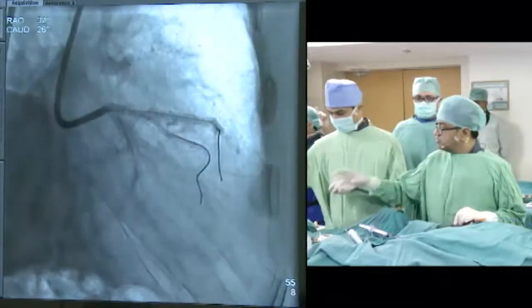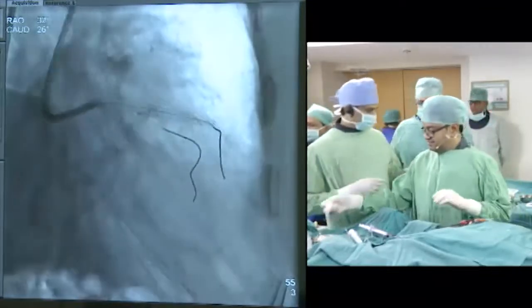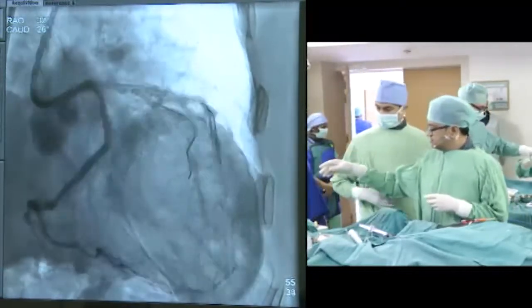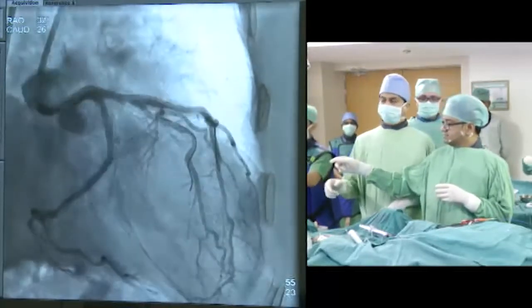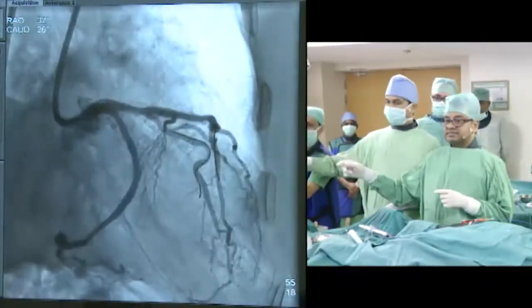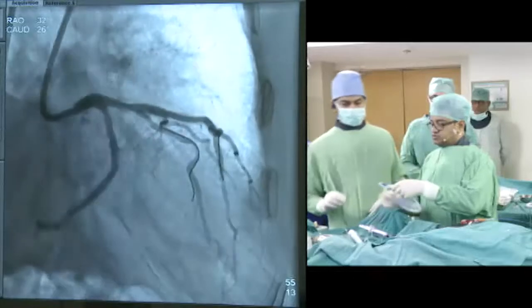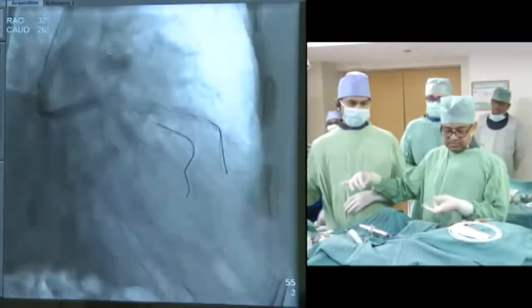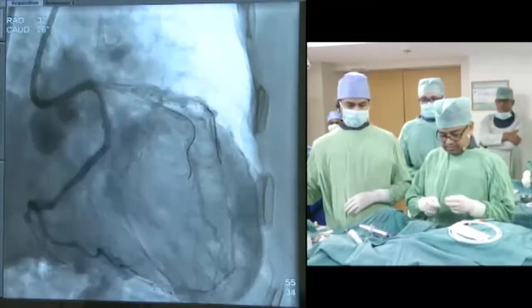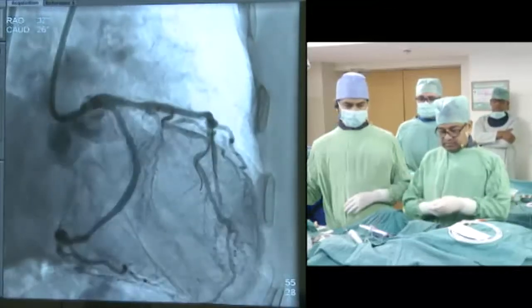So how many more minutes to go? So we are doing an aggressive post dilatation with 3.5. Yeah, I think you'll get a nice expansion with 3.5 right there.